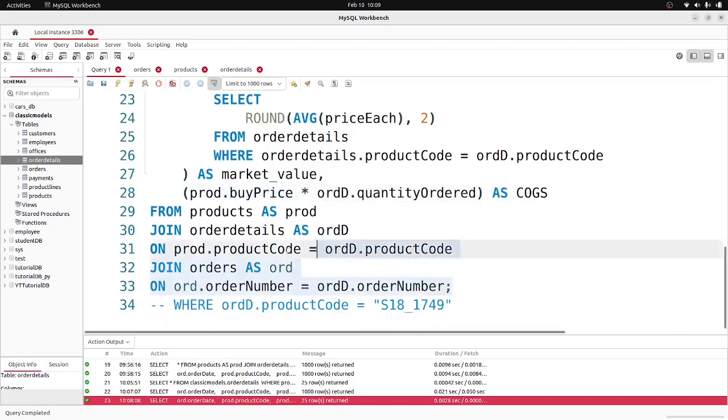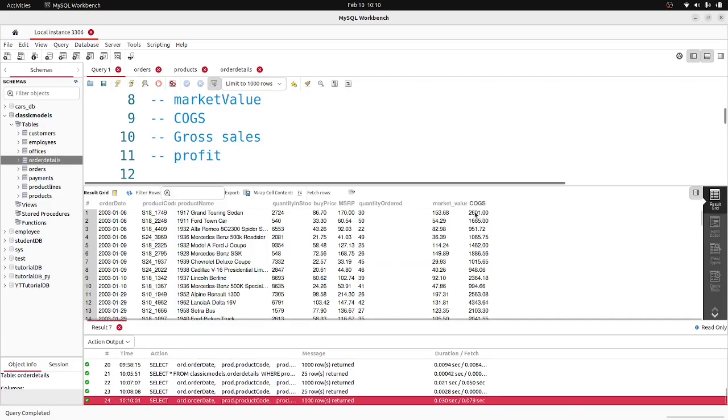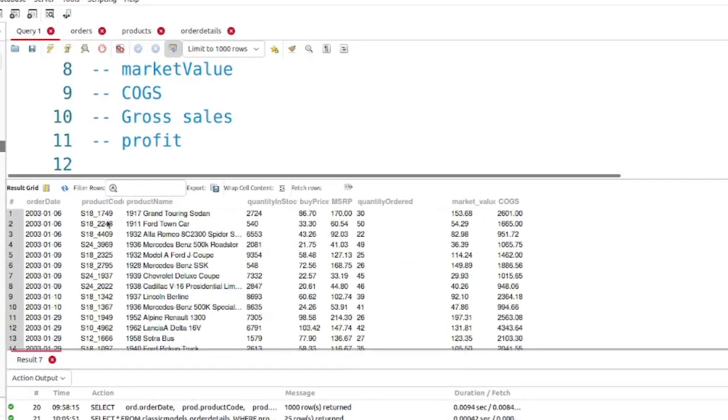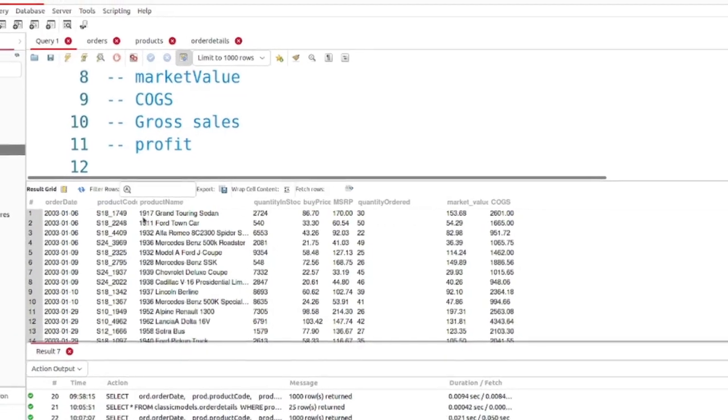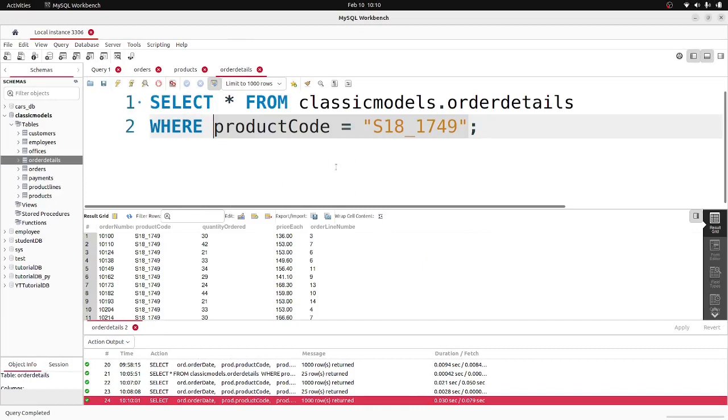So once we have this done, let's try to run it again and make sure that our column works fine. So we run it, and you can see the cost of the goods sold right here. So we have sold, for example, let's find the first one where the car ID is. This one is a 1917 Grand Touring. So let's try to see. Let me see if I can find that right here.